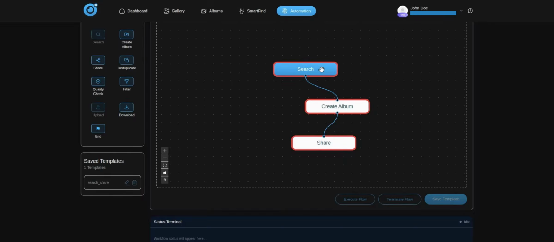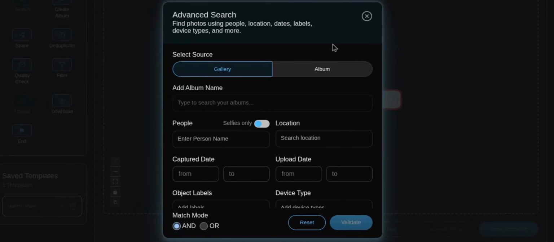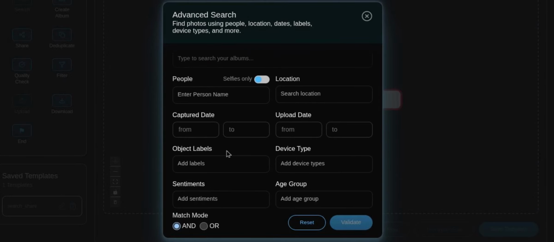With the structure in place, we can configure our advanced search filters to define exactly what the workflow should look for. We'll click on the Search node we just placed to open the search configurations. This brings up the Advanced Search window, where we can narrow down our images using filters like people, location, dates, and labels. It's always worth taking a moment to scroll through the options.